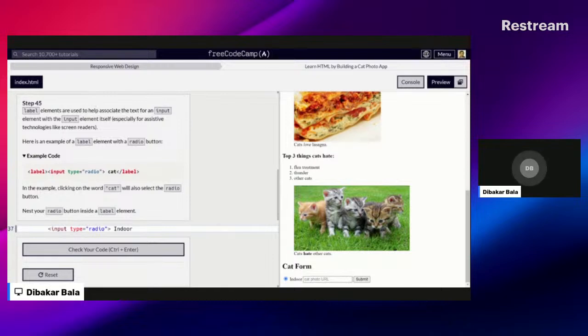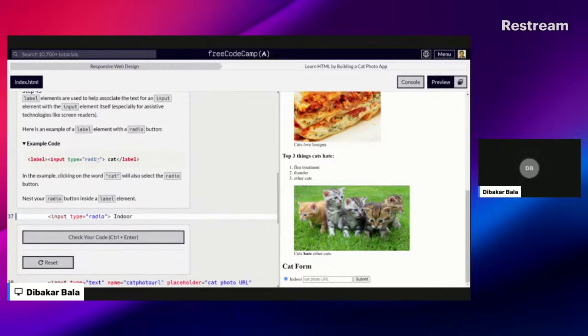The text for an input element, which is this indoor text with the input element, especially for assistive technology. So it's like, okay, I got it. So here, if I click on the indoor text, it won't select the circular radio button. But if I nest the input in the label, then clicking on this indoor text will select the radio button.